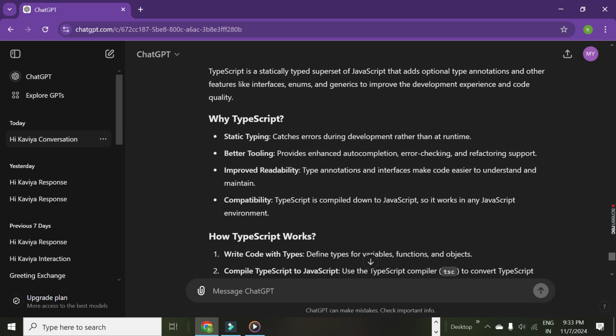So better tooling, it provides enhanced auto completion, error checking and refactor support. Improved readability: type annotation and interfaces make the code easier to understand.